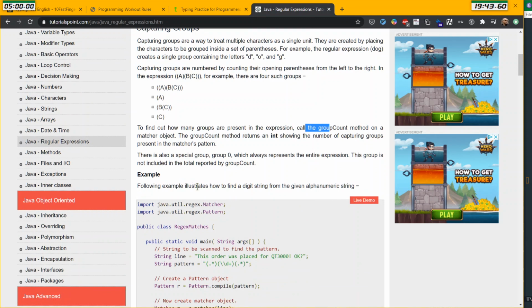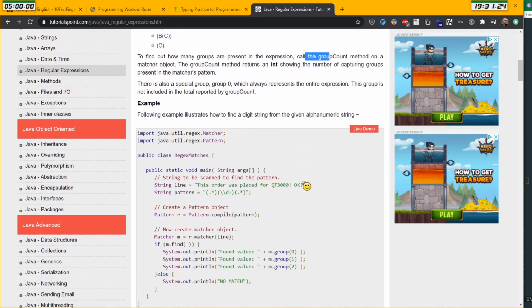The following example illustrates how to find a digit string from the given alphanumeric string. Okay, so we have this thing, and I think I coded this already. That's okay. So here I'll try to remember it. So we have a string.